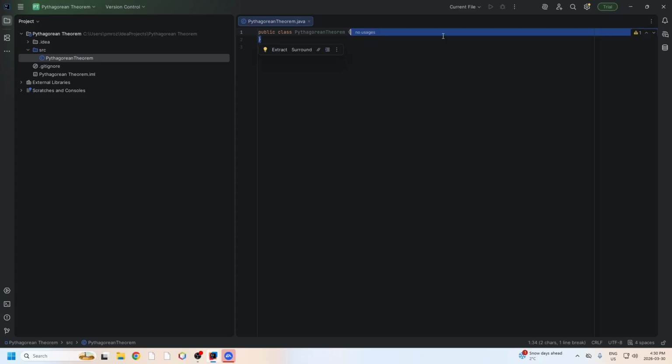And here we go. So we start off with a blank class. So the first thing we're going to do is create our main method. So we're going to say public static void main, and then we're going to write String args square brackets like that. All right, now what we're going to need is a couple of variables here. We're going to have to get the a value and the b value. So the idea here is the user will enter a and b, and the program will solve for c.